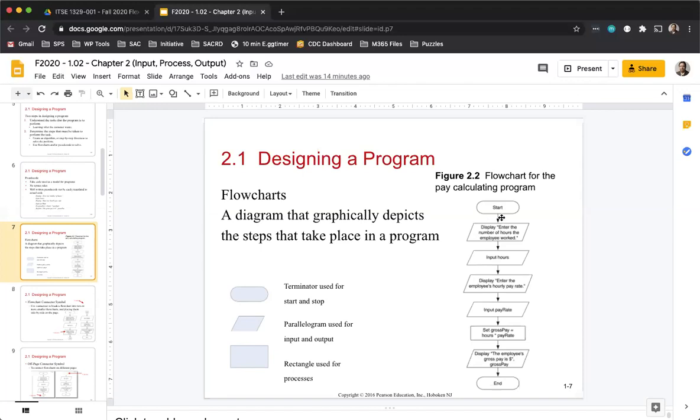Also worth noting that we have arrows that give us the direction of flow. So we're going to start here. This is a procedural flow. So we're going to start here. We're going to follow the arrow. We're going to get to this box. Then once this box is complete, we're going to follow the arrow. We're going to get to this box.